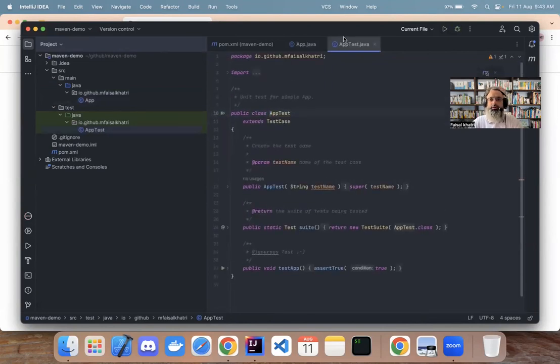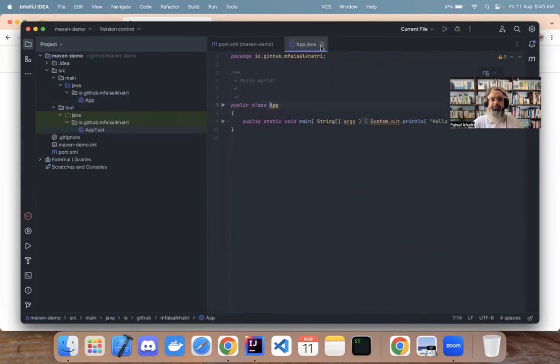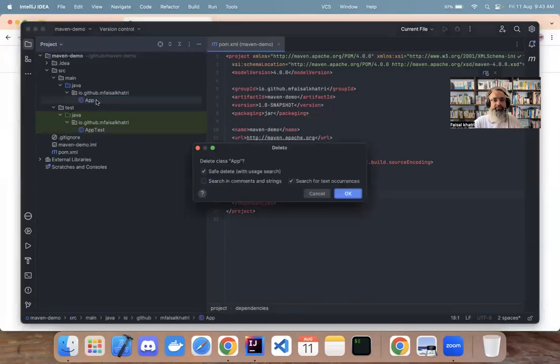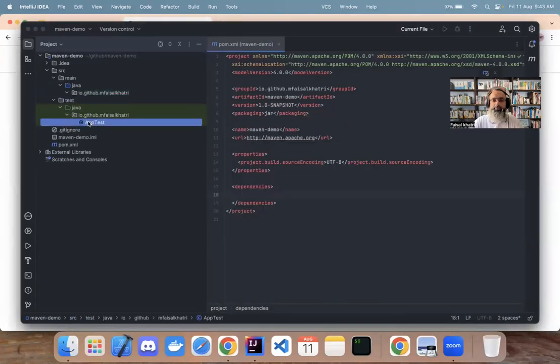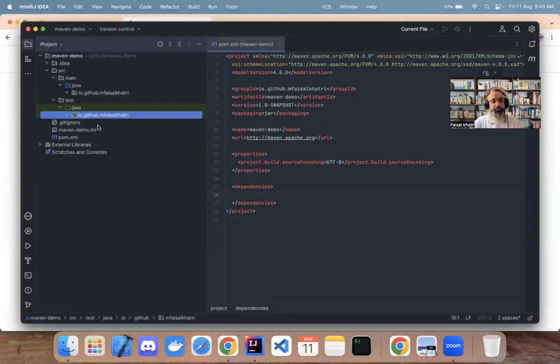If you want, we can keep it, or else we can go ahead and delete these two files as well. So I don't need it. I'll just delete these two files here, app and app test, as I don't need it. Now I have a default folder structure available, which is ready to use, and I also have the pom.xml, which is available for use. I can go ahead, put up the dependencies, and then start working.